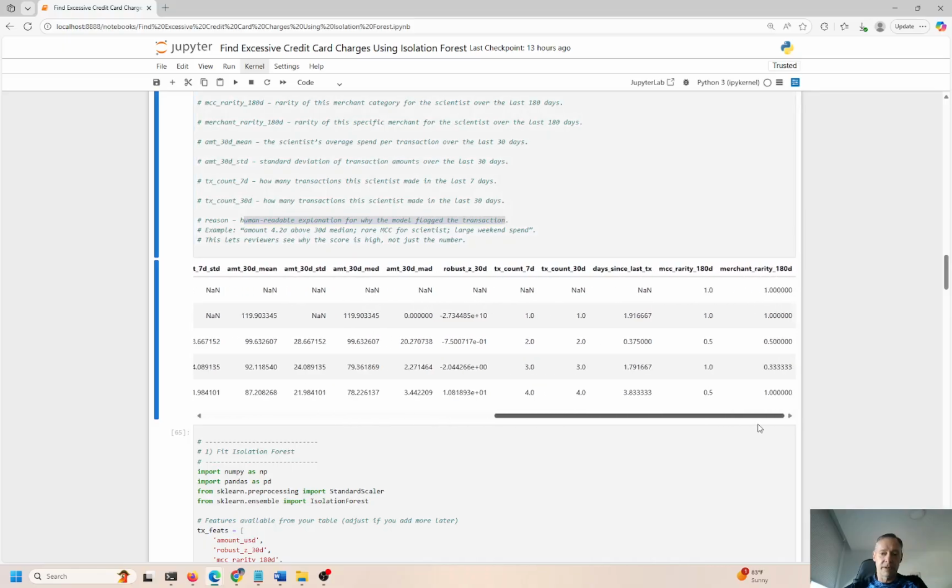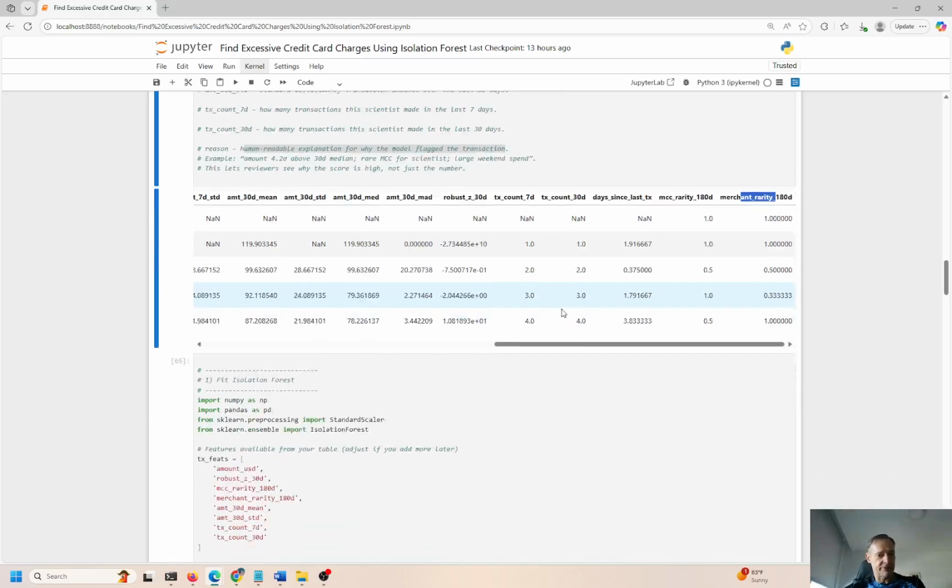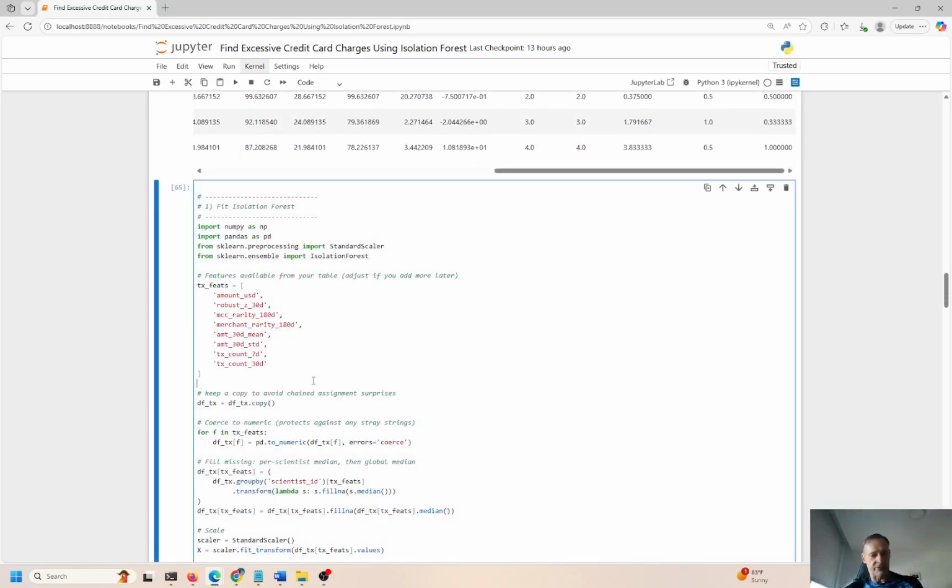So if we go over here, at this point we have days since the last transaction. Is this rare or not compared to the group? And then the merchant rareness in the past 180 days, yes or no. So these are just little flags that we're setting and creating to help us with the IF analysis. So now we have the data. We can start to do the actual analysis here.